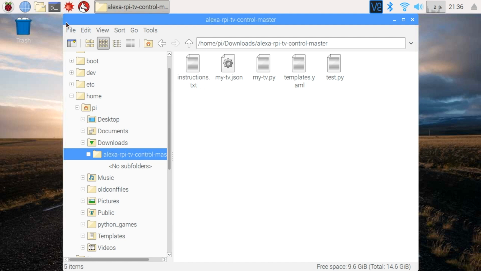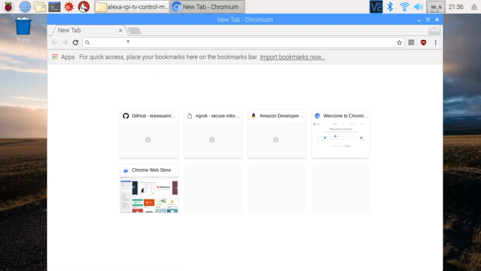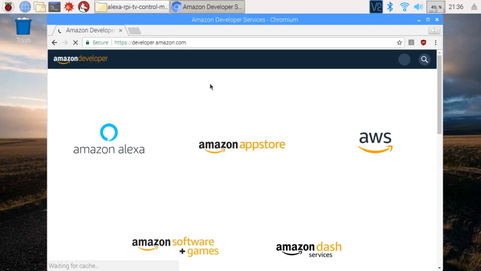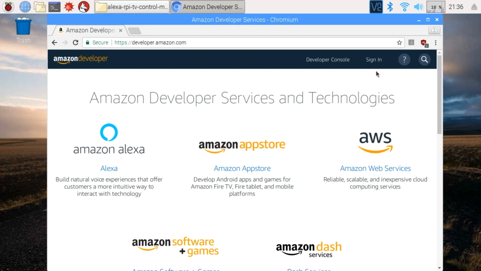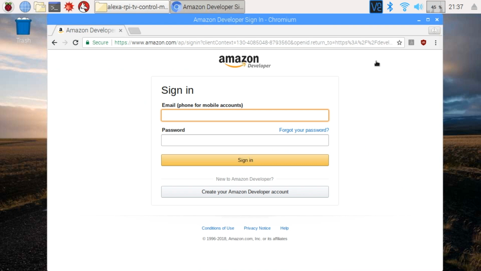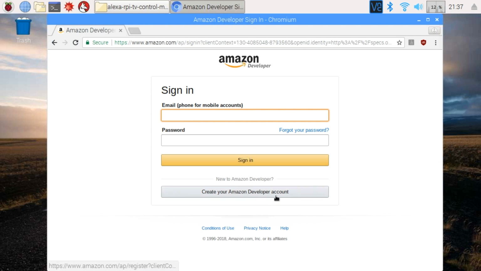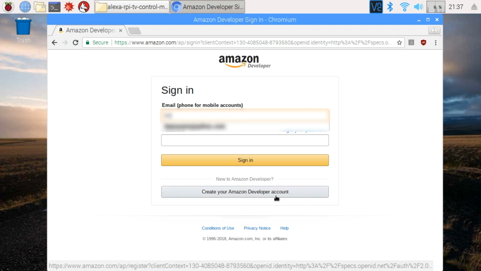Go ahead and open up a Chromium browser. And we're going to go to developer.amazon.com. If you already have an Amazon developer account, you can proceed to sign in. If you don't, you can click on the Create Your Amazon Developer Account button and provide a few pieces of information. It's free and you can set it up, but you'll need this to be able to configure your Alexa skill. So once you're set up, log in.